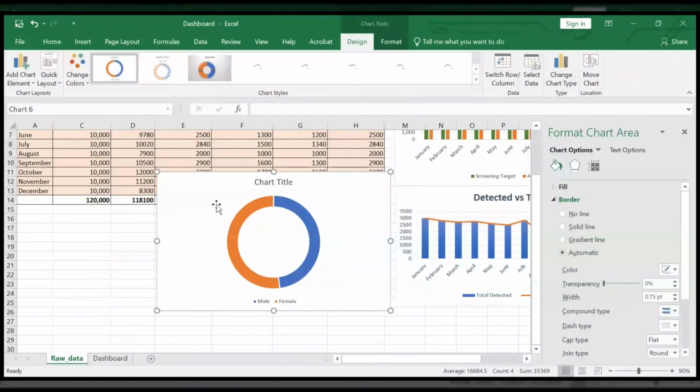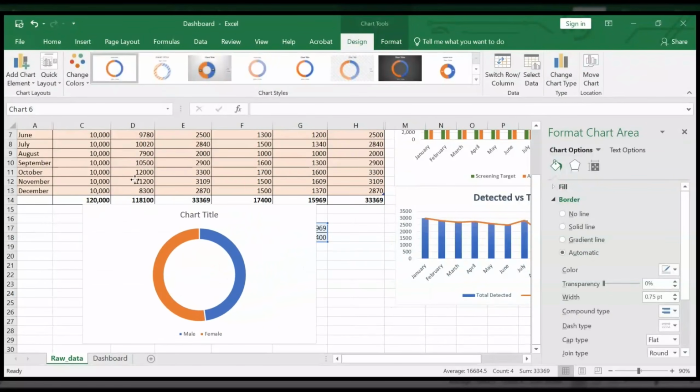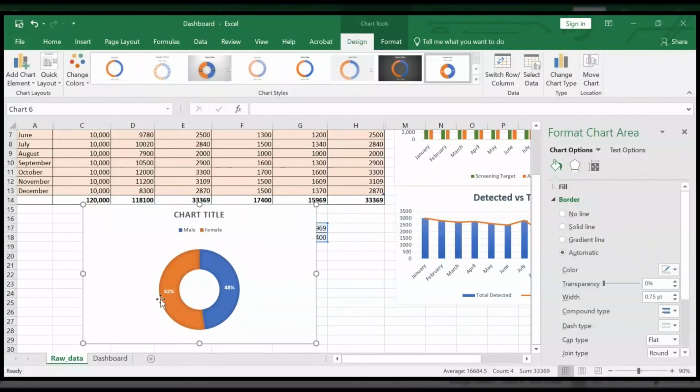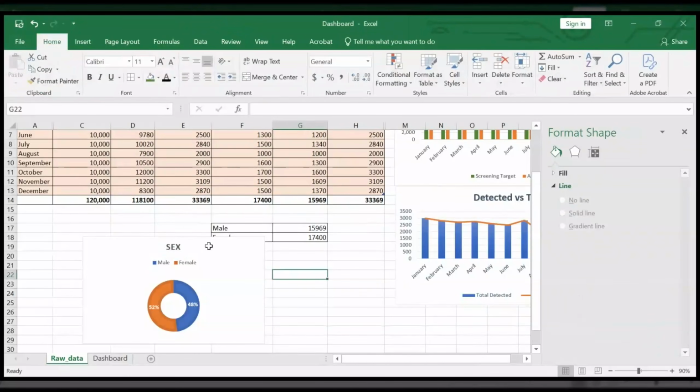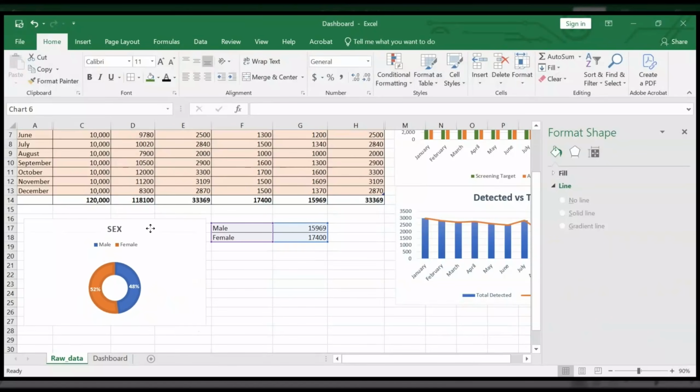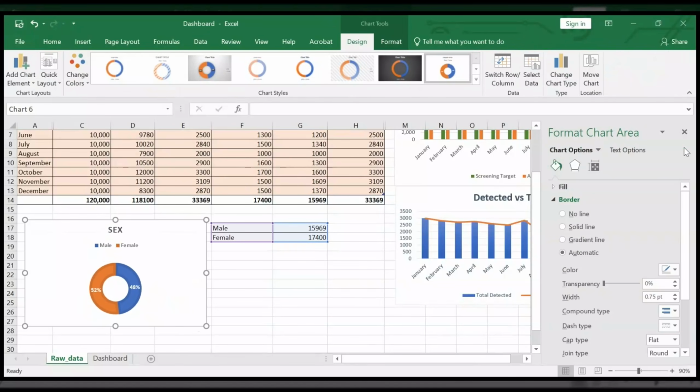I go to the pie chart, but I want a donut chart for this one. I select it, and when you create it, you have different options to choose from here. I select this one. This gives me the percentage: 52% is female and 48% is male. I reduce the size, and I can also rename the chart. So now these are the three different charts that I will be using to create the dashboard.